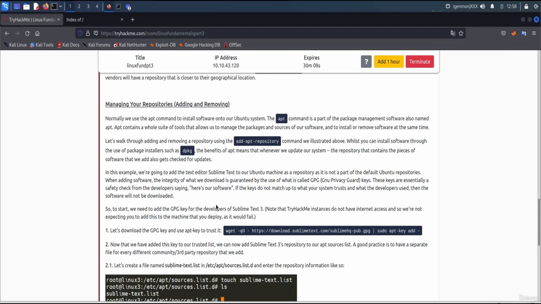You can install software through the use of package installers such as dpkg. The benefit of apt is that whenever we update our system, the repository that contains the pieces of software that we add also gets checked for updates. In this example, we are going to add Sublime Text to our Ubuntu machine.